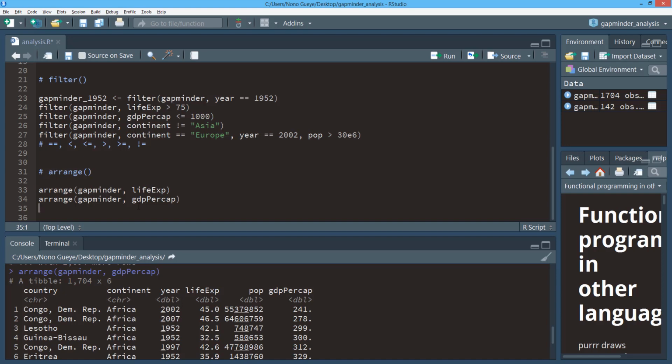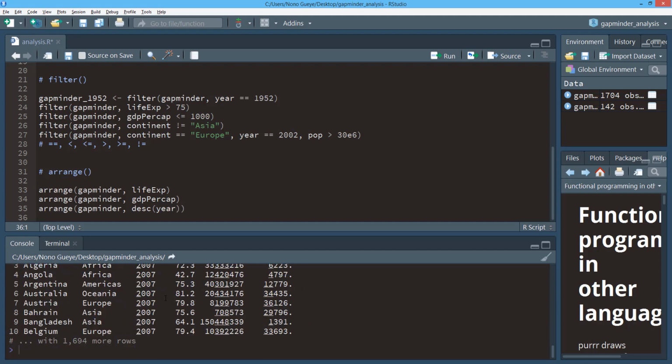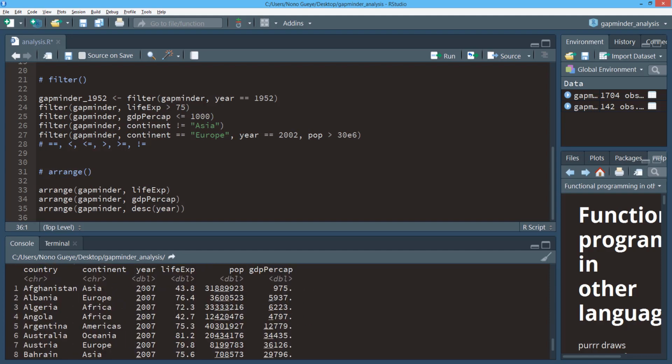The default behavior of the arrange function is to arrange your data set from the lowest to the highest value, but it is actually very possible to change the default behavior by rearranging your data set from the highest to the lowest. So let us rearrange the entire data set by the year column, from the highest year, in other words the most recent year, to the lowest value for years. For that, we can wrap the column title in the desc function, which stands for descending. So year.